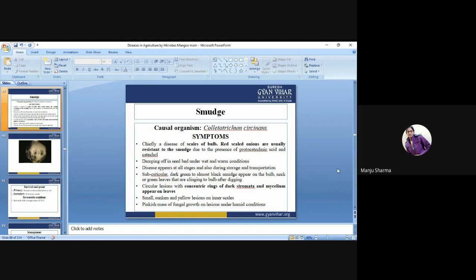Then subcuticular dark green to almost black smudges appear on the bulb, neck, or green leaves that are clinging to the bulb after digging. Then circular lesions with concentric rings of dark stromata and mycelium appear on leaves. Then small, sunken and yellow lesions appear on inner scales.